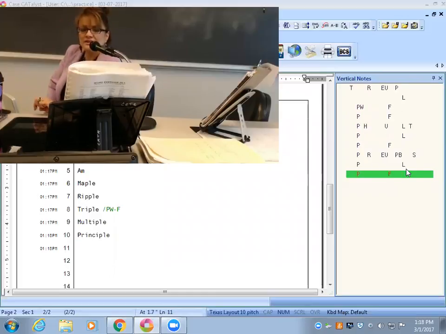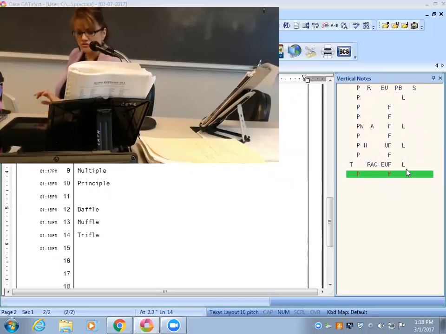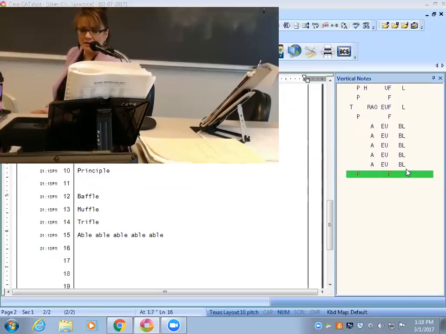Okay, and then it says for words ending in FLE, write FL on the end of a stroke if it fits. So baffle, BAFL, and then you've got muffle, MUFL, and then trifle, one stroke. Okay. So FLE equals FL. For words ending in BLE, whether it's spelled with an ABL or an IBL, write BL on the end of the stroke if it fits.